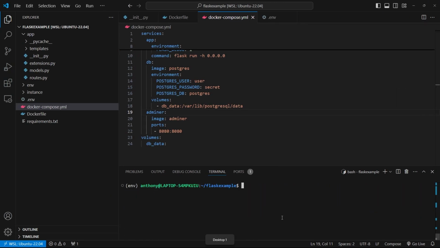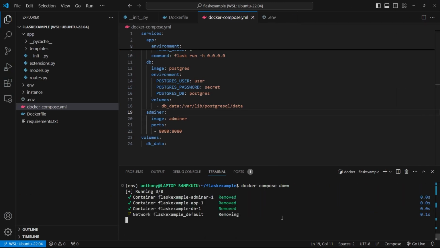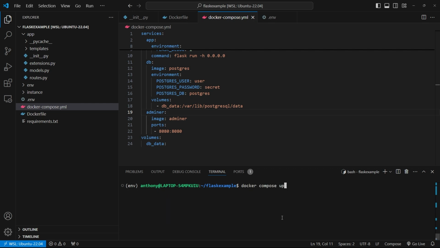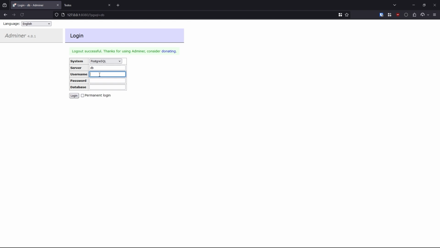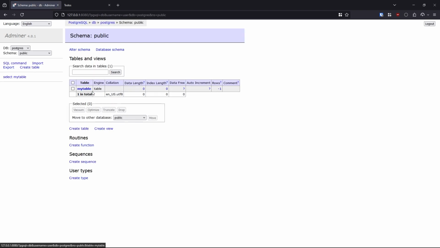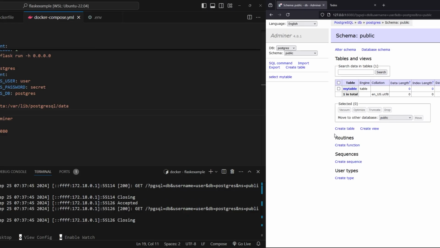So let me go ahead and put everything down, docker compose down. And then let me do docker compose up again and log out and log back in. So secret and Postgres. And if this worked properly, I should still see that table there. So let's log in and we still see my table there as a defined table in my environment.